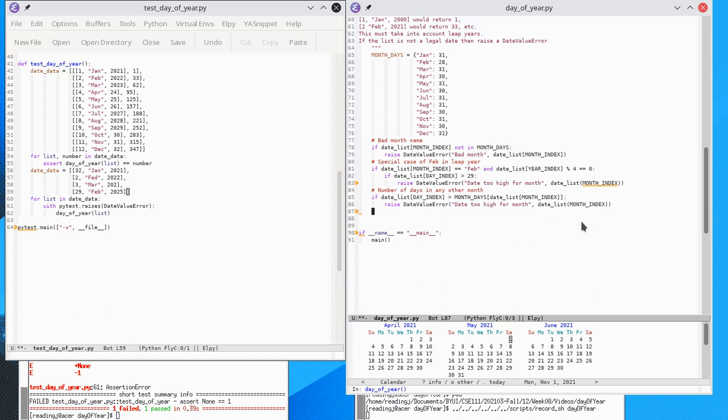So if we've gotten down to here, this means it looks like we've got a valid date. So now we have to say for month, days in month days dot items. This was in your prepare material.